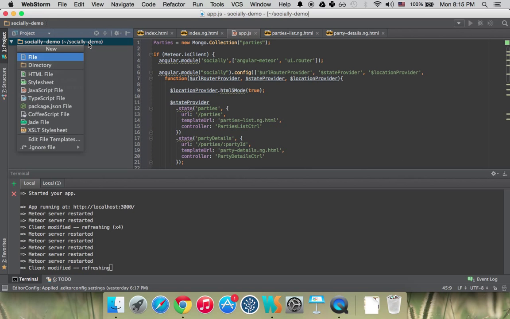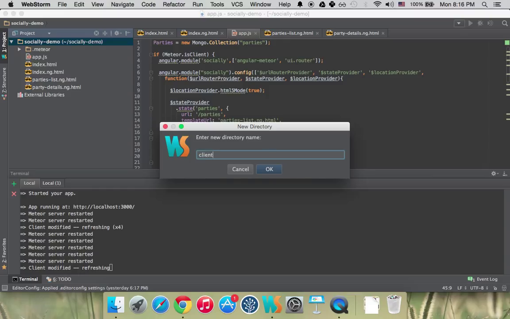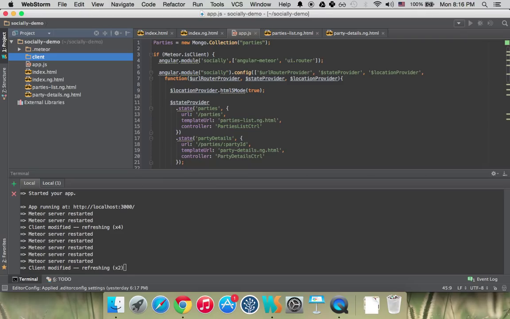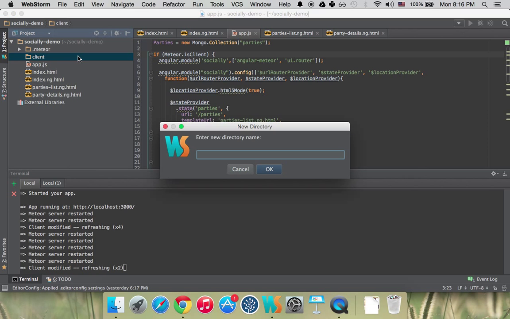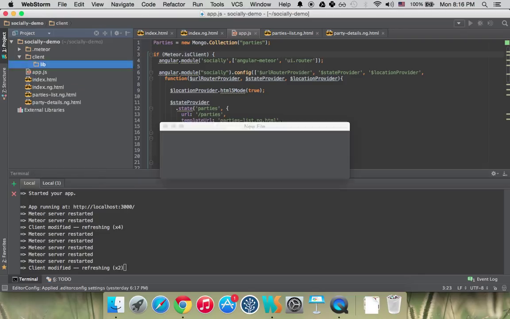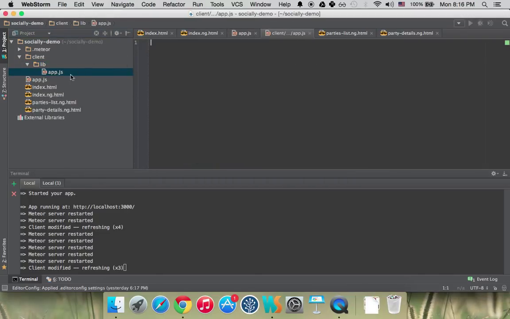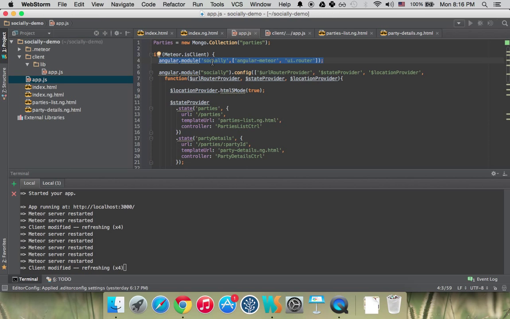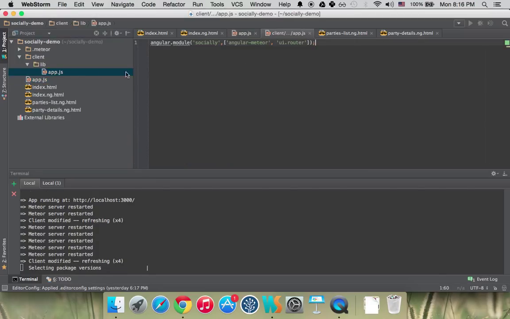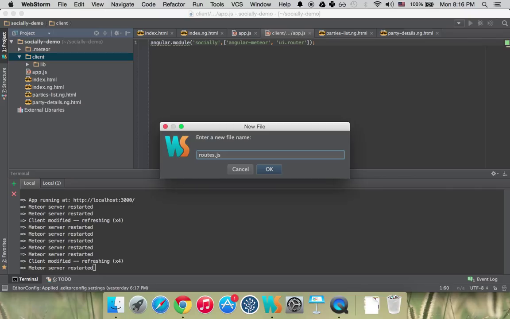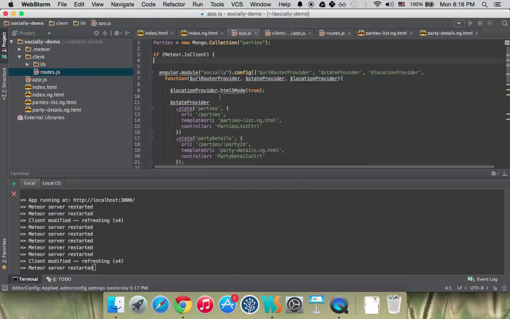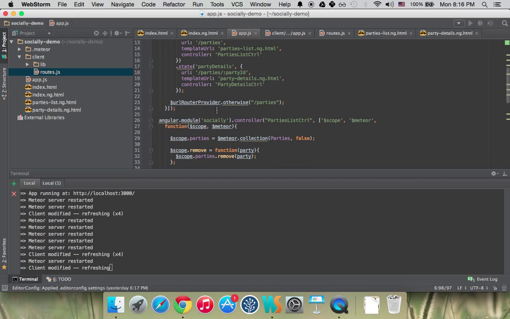So the first thing is, let's create a new client folder. Everything under that will be in the client. Let's start with placing everything that is on the client inside it. The first thing we want to do is load our AngularJS module, and we want it to be first, so we'll place it under a lib folder. Let's create a file called app.js and take this code and place it here. Now let's create a file for our routes. Let's call it routes.js and move our routes declaration into that.